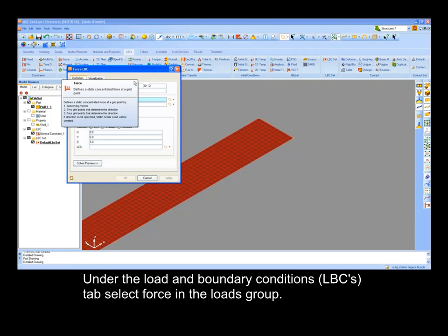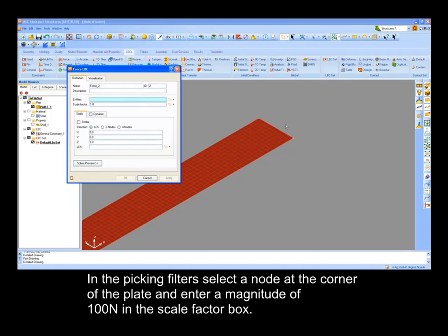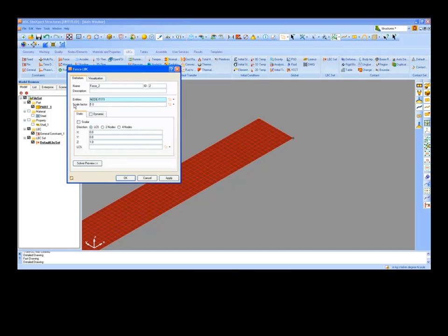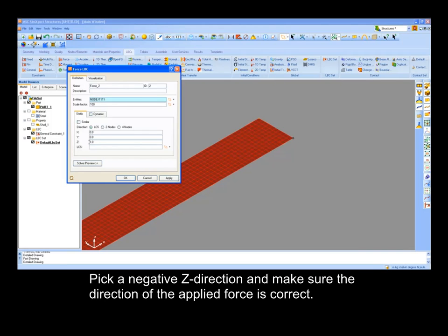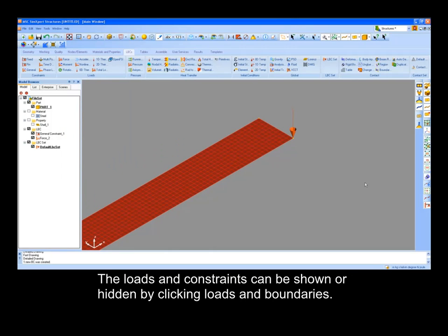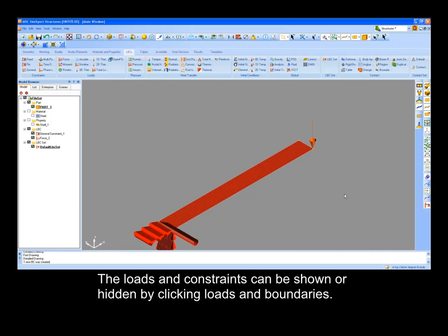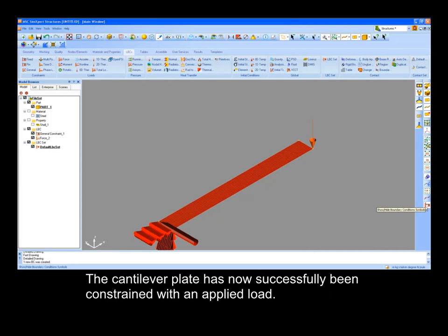Under the Load and Boundary Conditions tab, select Force in the Loads group. In the Picking Filter, select a node at the corner of the plate and enter a magnitude of 100 newtons in the Scale Factor box. Pick a negative Z direction and make sure the direction of the applied force is correct. The loads and constraints can be shown or hidden by clicking Loads and Boundaries. The cantilever plate has now successfully been constrained with an applied load.